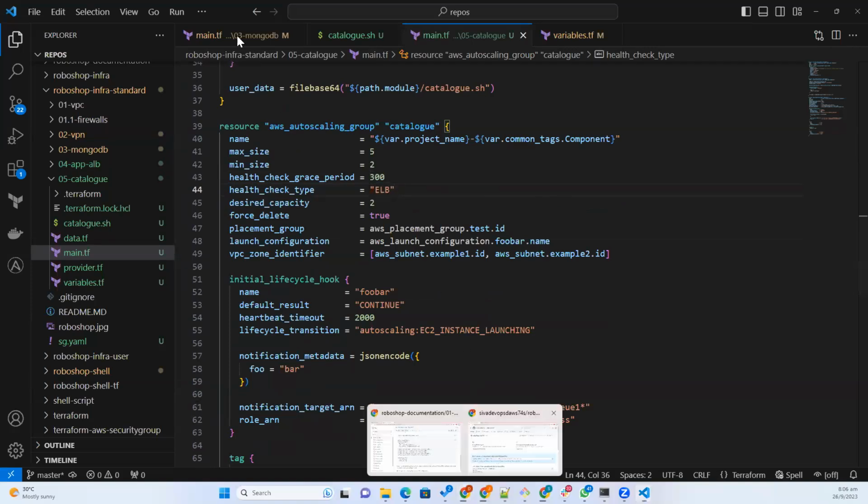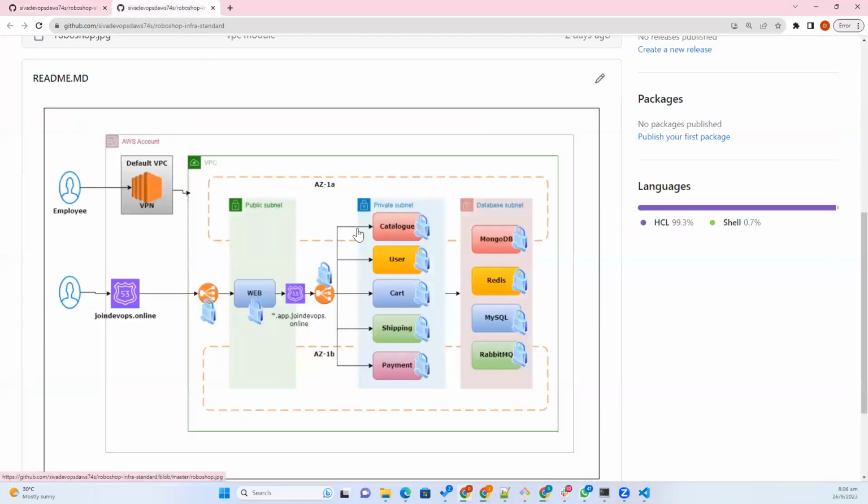So who is generally sending traffic to the catalog component? Please answer in the chat. So what is the middleman here to route the traffic?